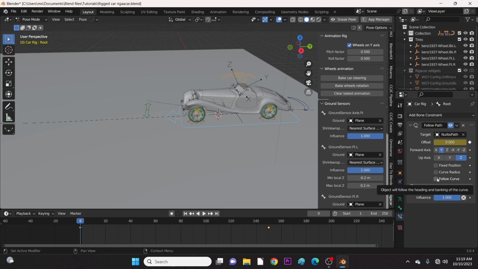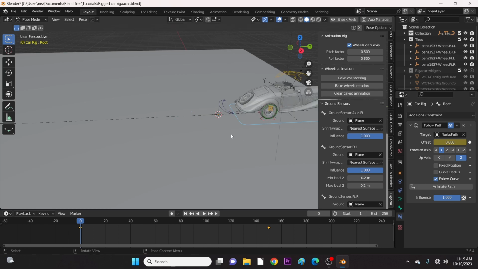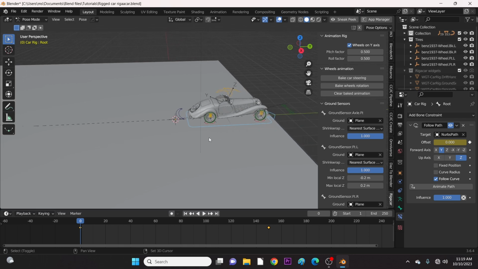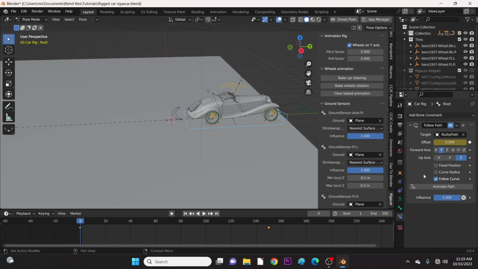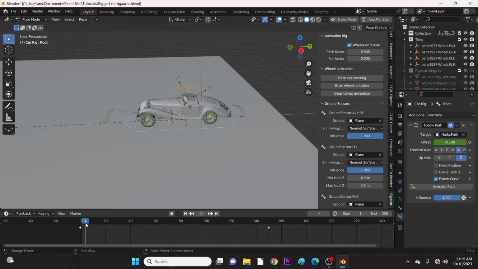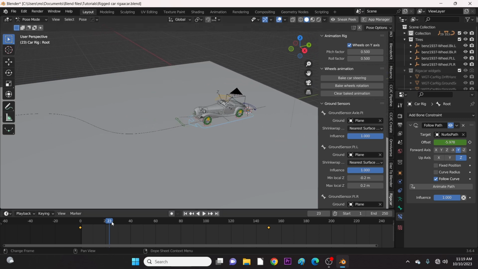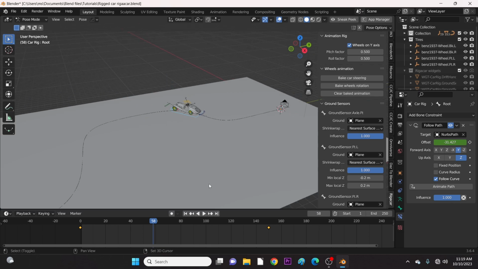Finally, let's fix the other thing. To do that, let's activate Follow Curve. The car now faces another direction, so we have to choose the negative y-axis to redirect the car again. Yep, there you go. Now it's following the path exactly as we wanted.